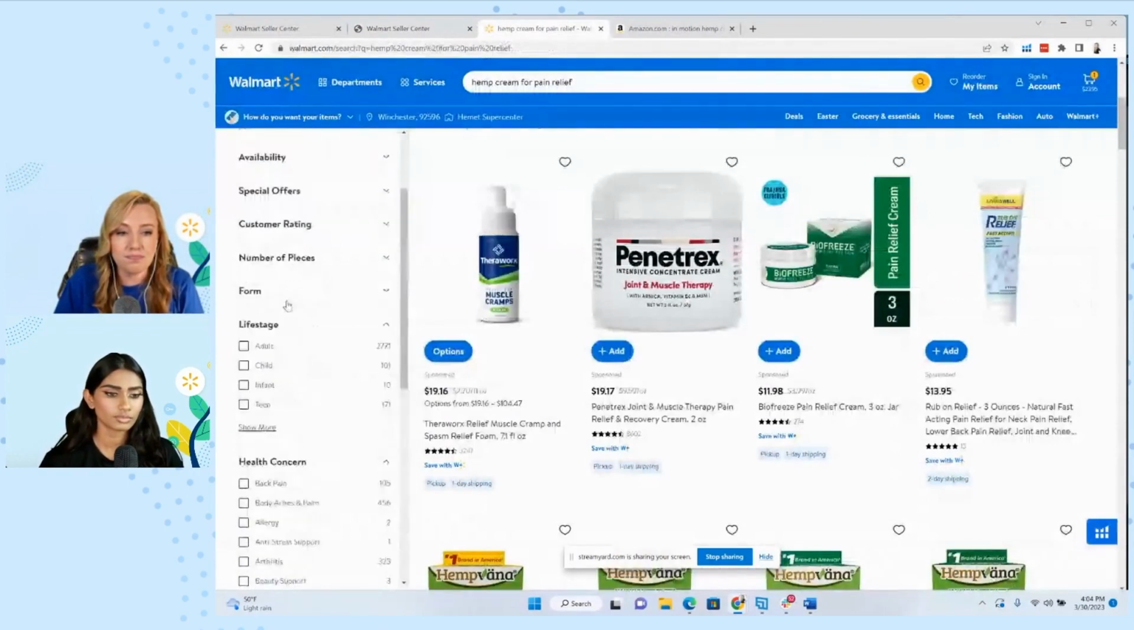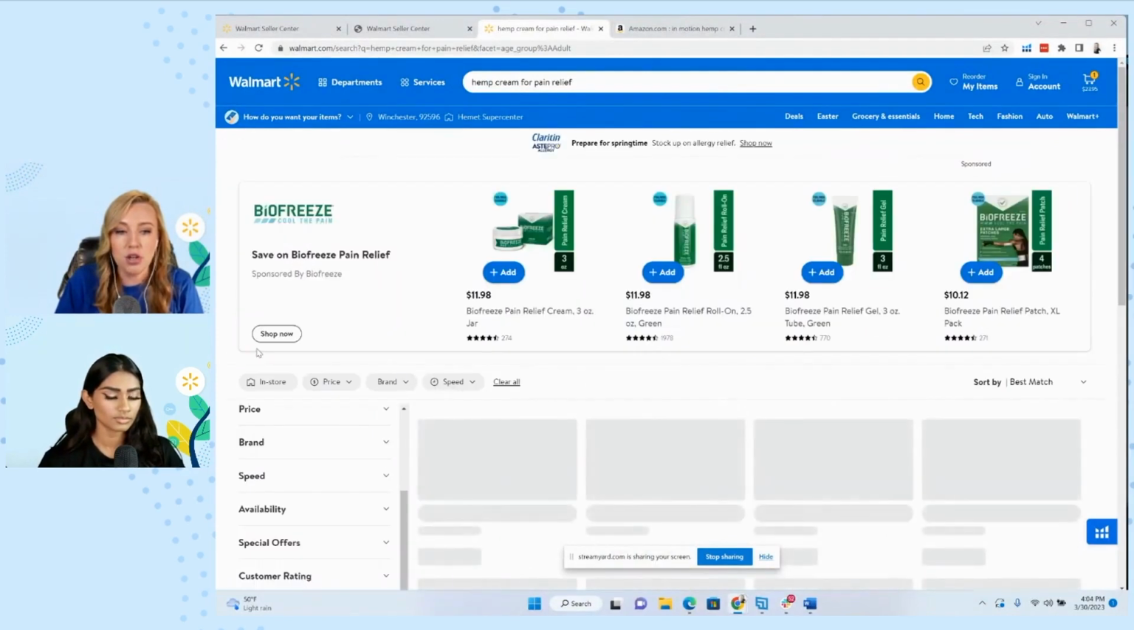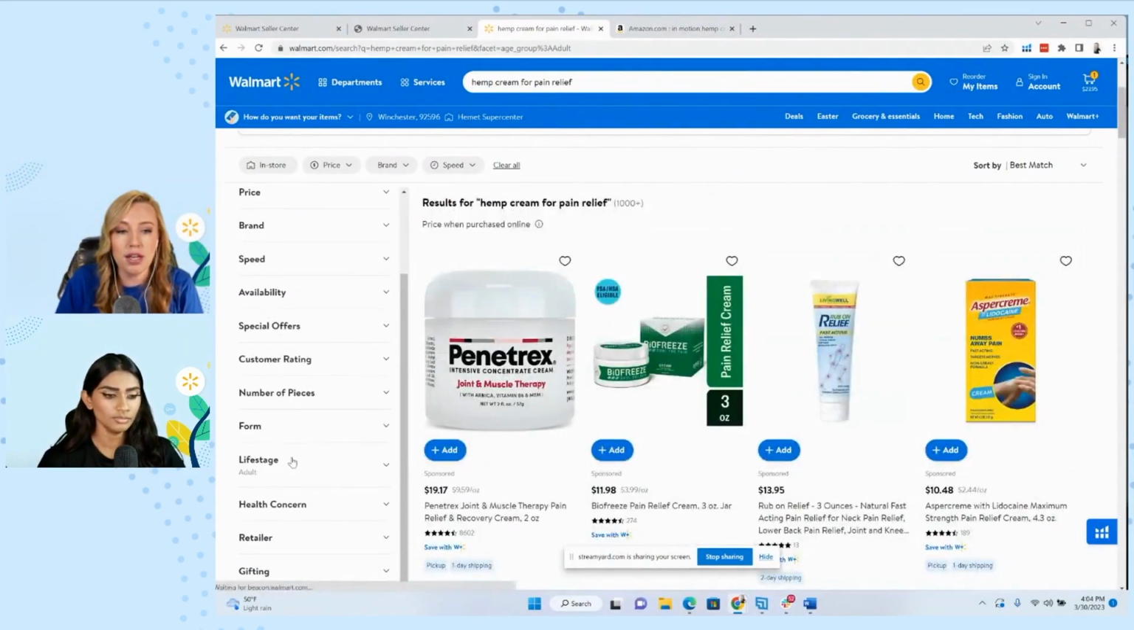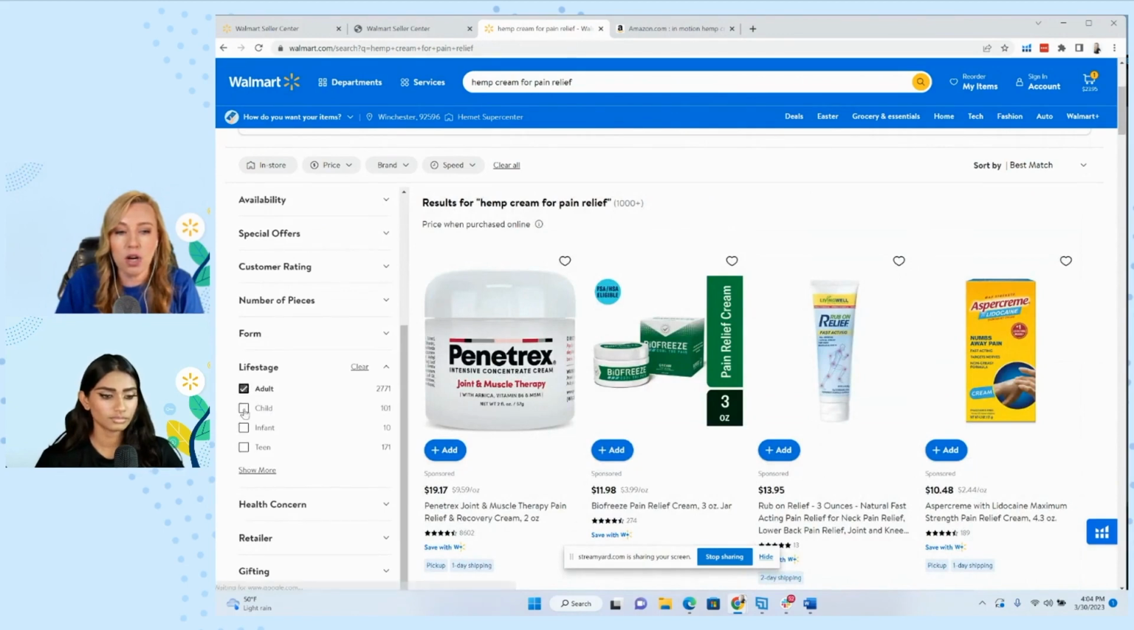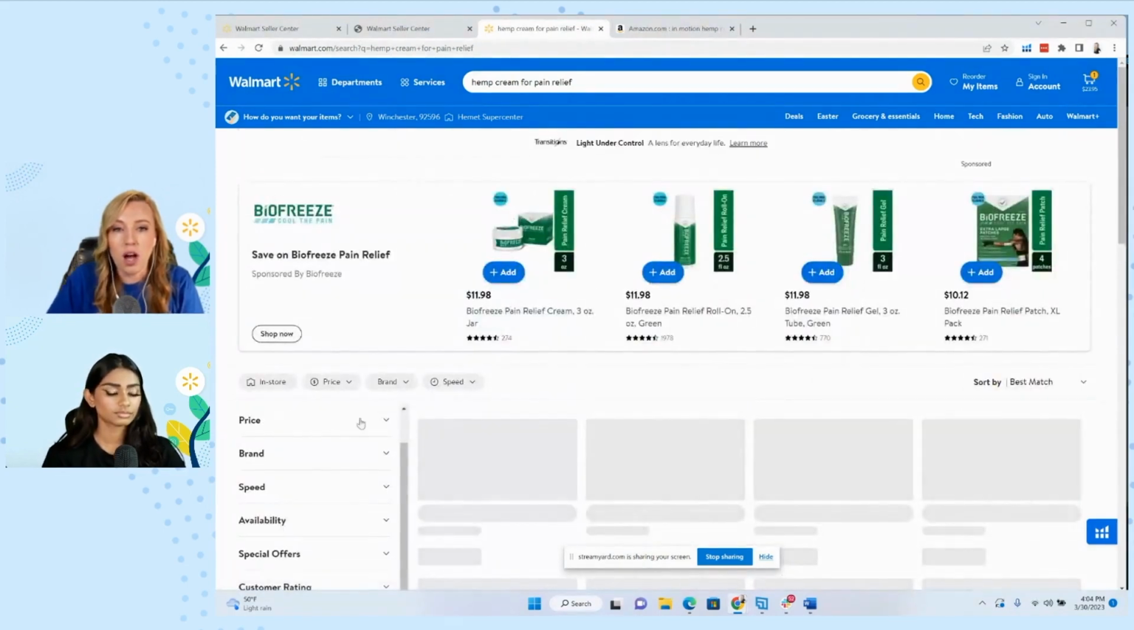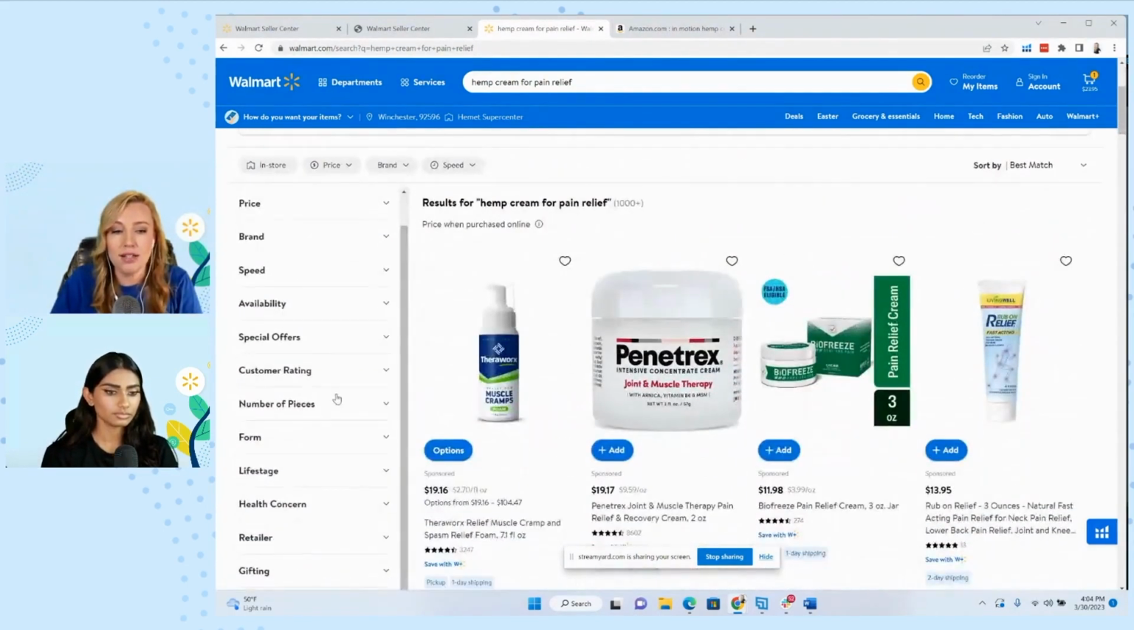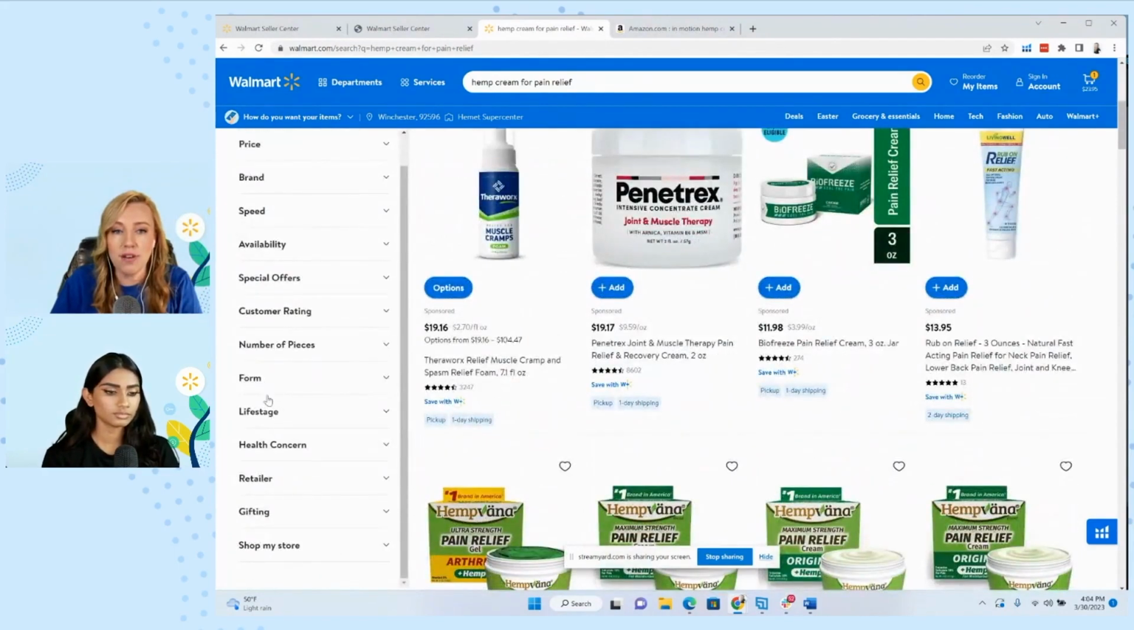See, it shows right here. So you could filter here for adults. If you wanted a product that's just for adults, you can filter that there, or you can filter for a product just for children.